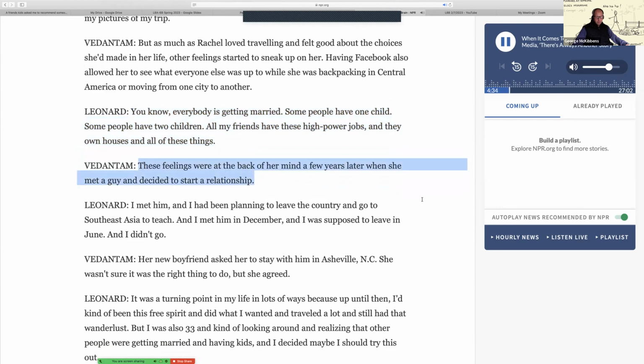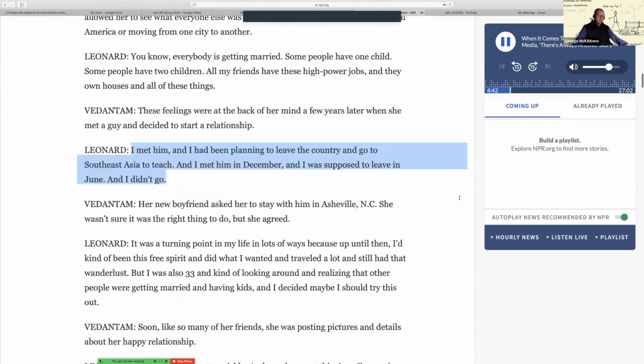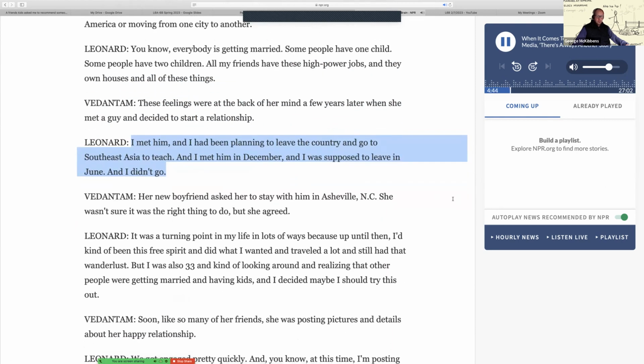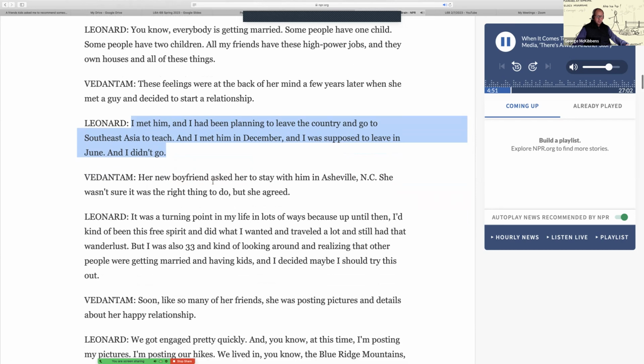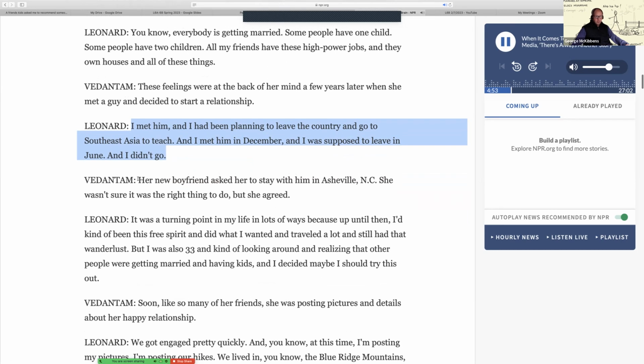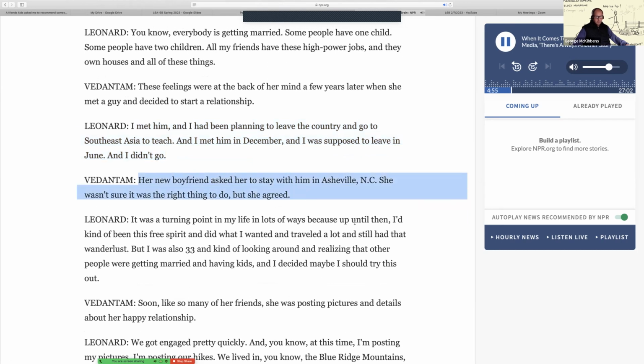These feelings were at the back of her mind a few years later when she met a guy and decided to start a relationship. I met him and I had been planning to leave the country and go to Southeast Asia to teach. And I met him in December and I was supposed to leave in June and I didn't go. Her new boyfriend asked her to stay with him in Asheville, North Carolina.